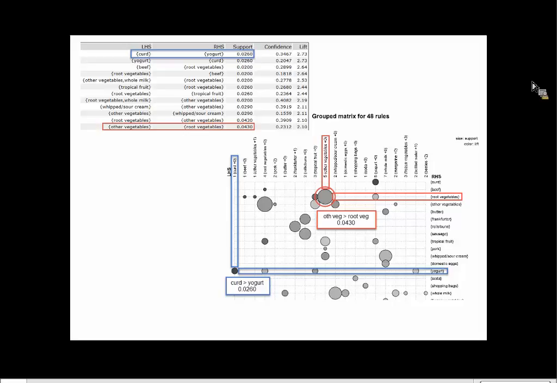And Alteryx gives me some charts to go along with the table of data. So I've got a screenshot of that same table of data with our curd and yogurt, and this time I've outlined it in blue. And I'm showing on this bubble chart in blue where that left hand and right hand comes together. And you see you have this little bubble. It's kind of a smallish size. That bubble size is based on support. So you've only got 2.6% of your total shopping trips are going to get curd and yogurt.